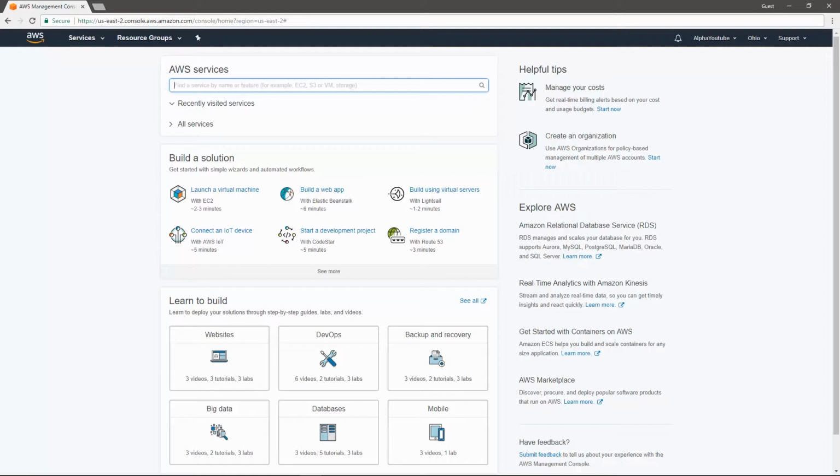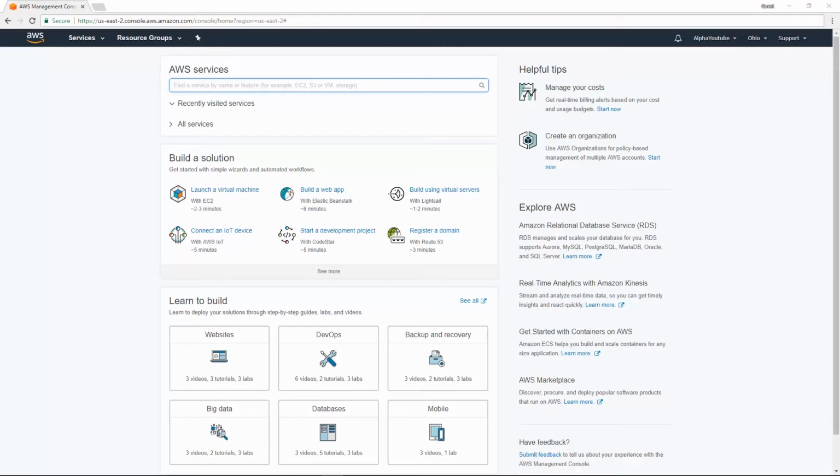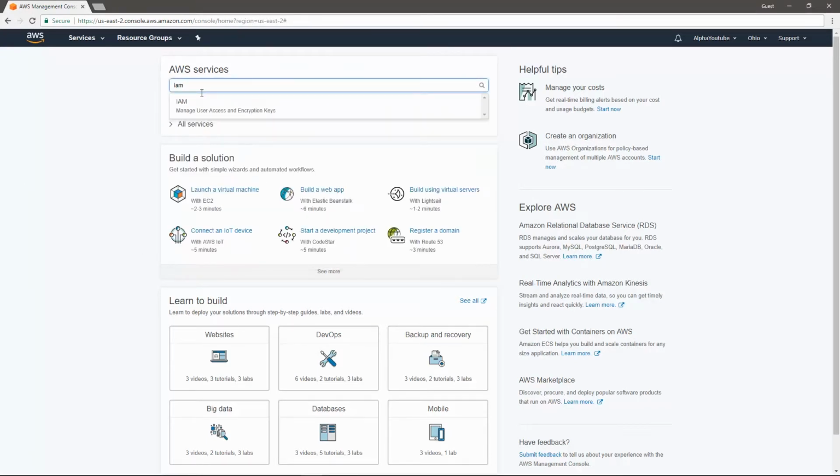At this point, it'd be fine to work with our root user account, but it's recommended to only use this account for root level administration. We'll have more on that in future videos. For now, let's set an IAM account with fewer privileges to use in our day-to-day operations. We can type IAM in the search bar and select IAM from the drop-down to navigate to our IAM screen.